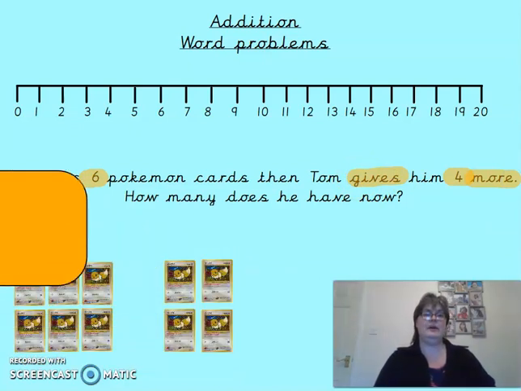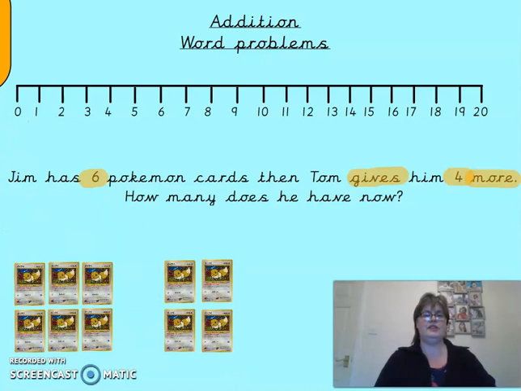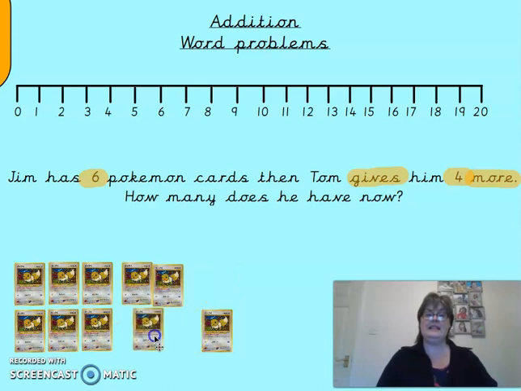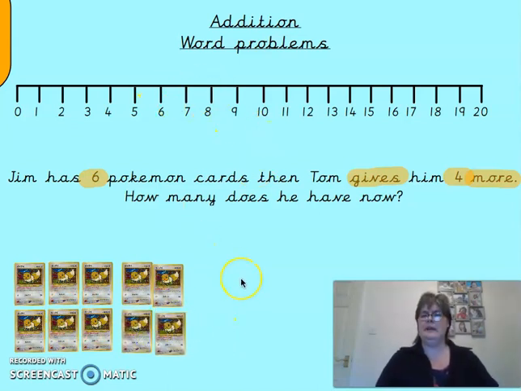Okay, so let's have a look at these Pokemon cards just to be sure. So there are Jim's 6 Pokemon cards. There's the 4 more that Tom's going to give him. So again, I can count on 6, 7, 8, 9, and 10. I'm not even going to use my number line this time to figure that out because I think we know that's right, don't we? But you can use a number line when you're doing these if you need to.